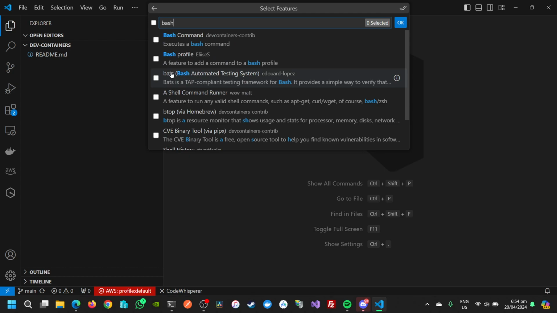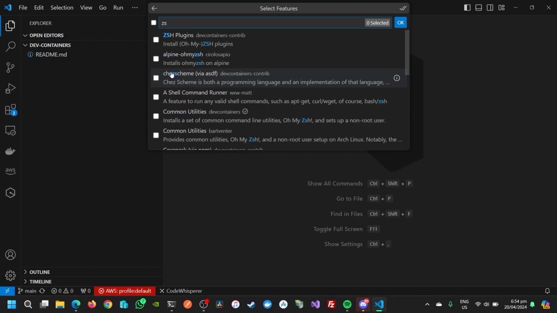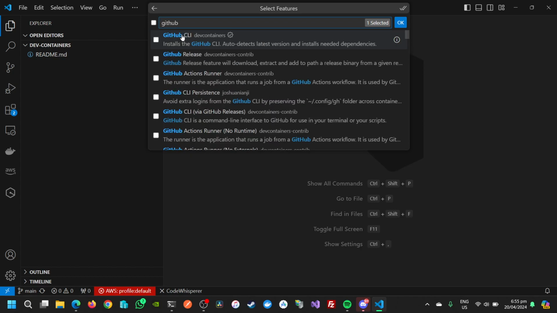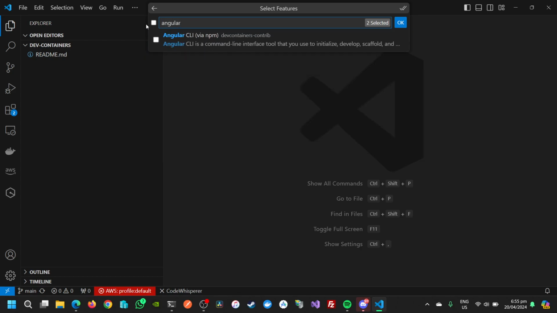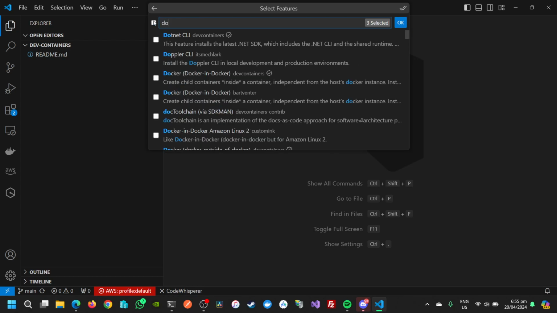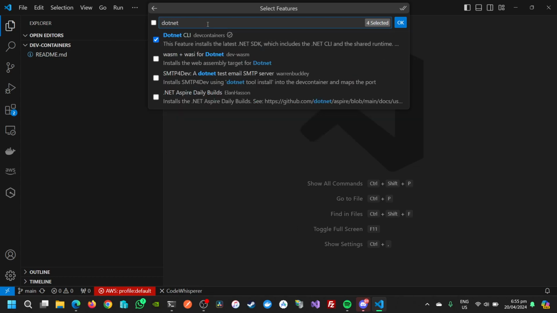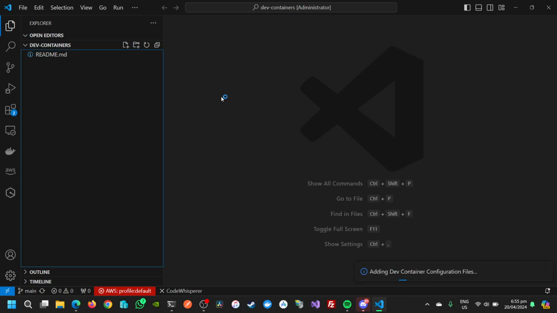So bash command, zsh plugin, this one, and GitHub CLI, Angular CLI, .NET CLI. What else? .NET. What else? Angular. Yeah, okay, I think this is fine. So then keep defaults.